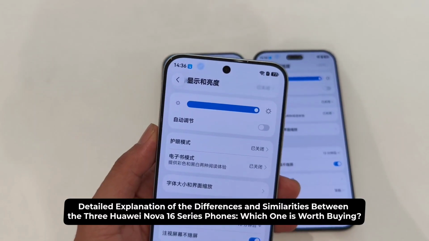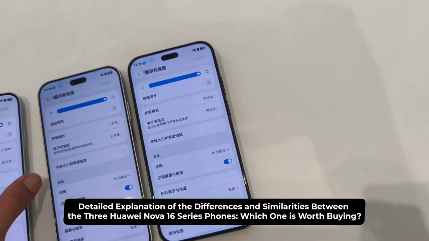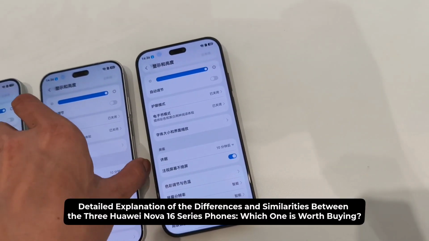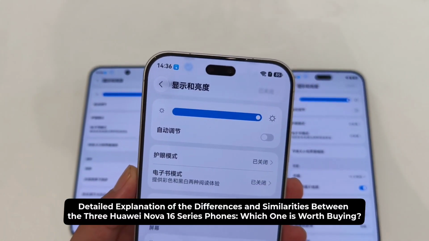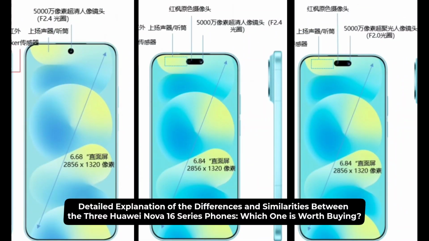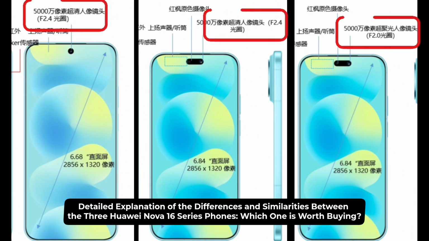The Nova 16 standard version has a 50 megapixel front single camera, while the Pro and Ultra have a 50 megapixel front dual camera with an infrared lens. However, the 50 megapixel front camera aperture on both the Nova 16 and Nova 16 Pro is f2.4, while the Nova 16 Ultra has an aperture of f2.0.